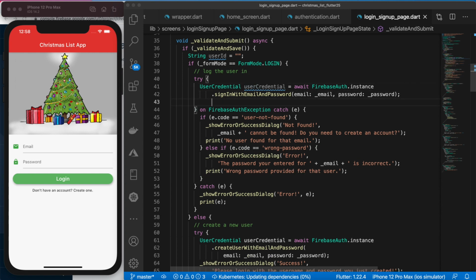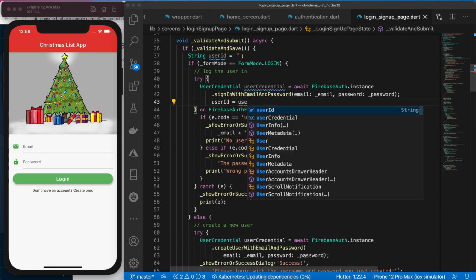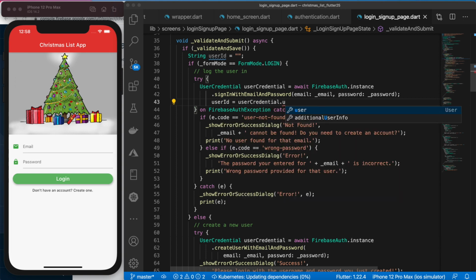And lastly, we want to set the user ID equal to the user credential dot user dot UID, just like we did in the create an account part. So now that's all done, but we haven't used the user ID yet.